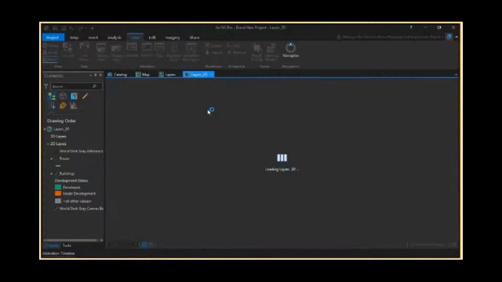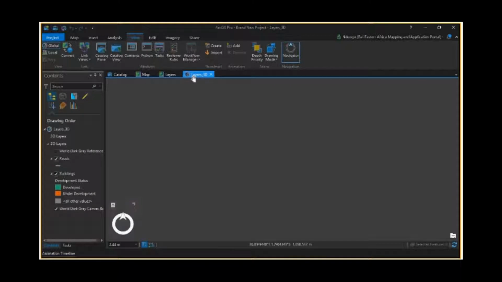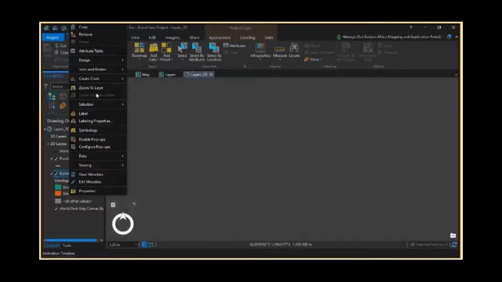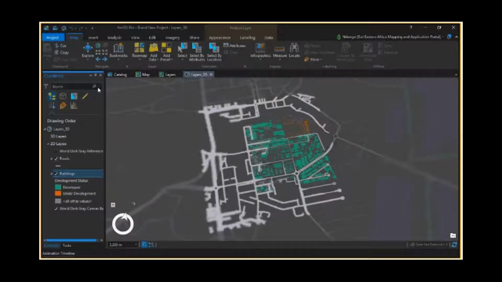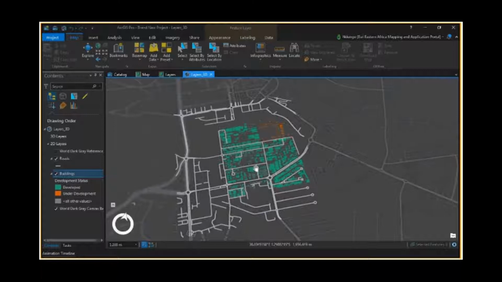You'll notice that there's different iconology, if there's such a word, for the different types of views. For the 2D view, you can see something that looks like a map. For the 3D view, you can see something that looks like a globe. So I'm going to go ahead and right click on this and go to zoom to layer. So there we have it. That's our 2D data on a 3D map display.